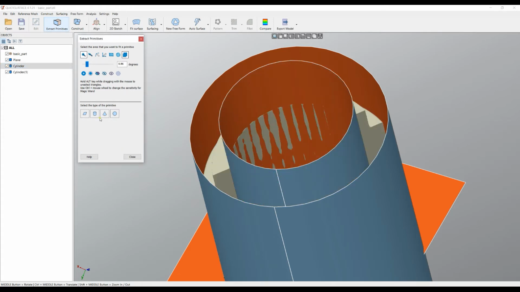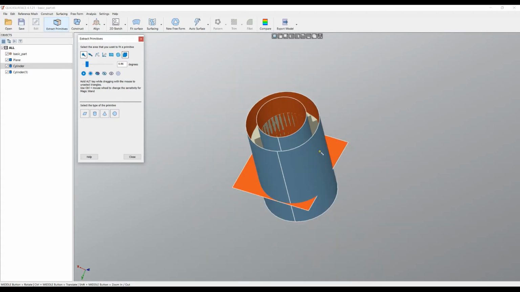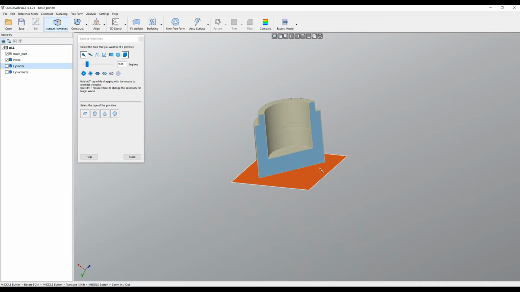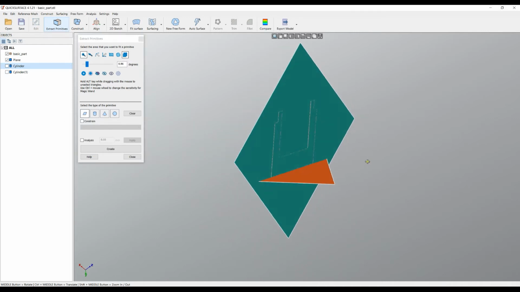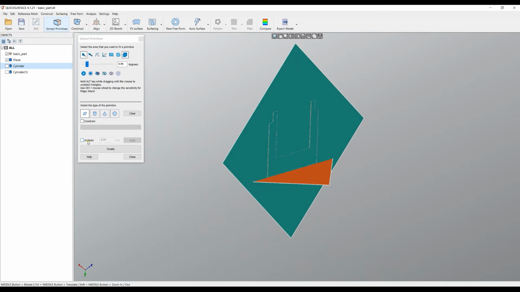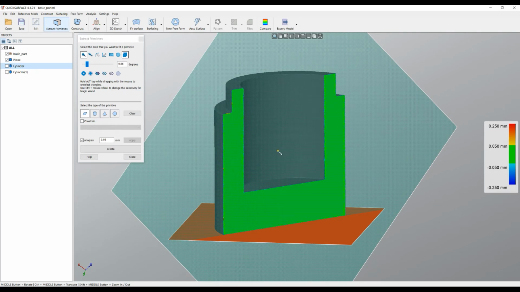So this analysis tool and constraints will provide you extremely powerful features to actually generate what you need for your correct reverse engineering. And the last thing I will do probably in this case is just pick this front plane, and then I generate it as it is here. When I'm happy with this, I can always just analyze and see the result, and I see that it is within 50 microns, which is quite good.